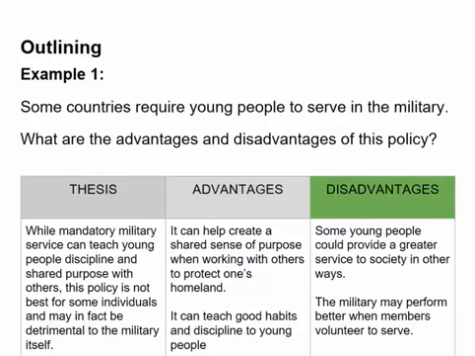Okay, now the disadvantages. In the second body paragraph, we could write about how some young people could possibly provide greater service to society in other ways. So some people maybe will not benefit the military very much. Maybe if they're forced to serve their society in some way, their skills could be put to better use. So that is one disadvantage of this policy.